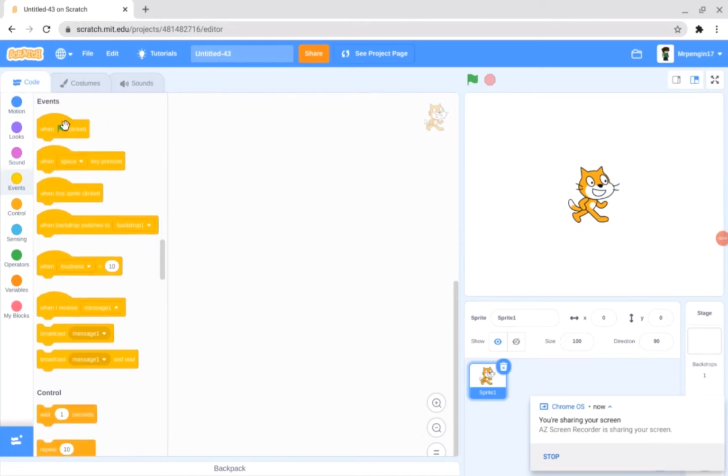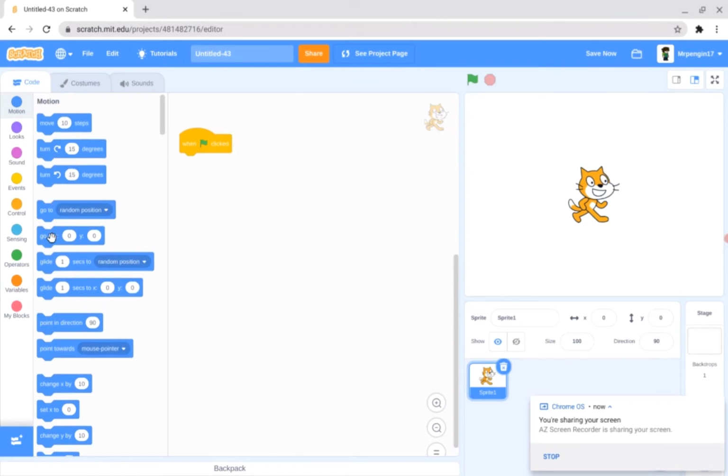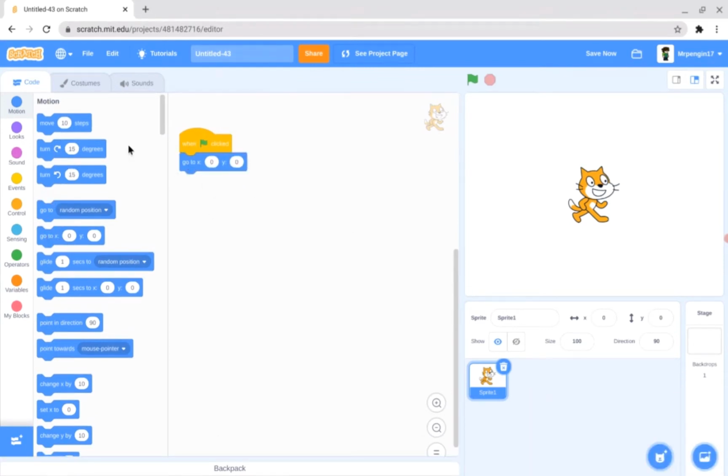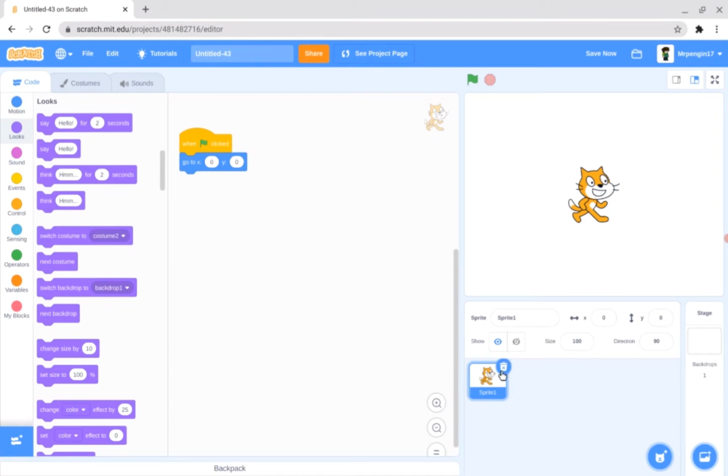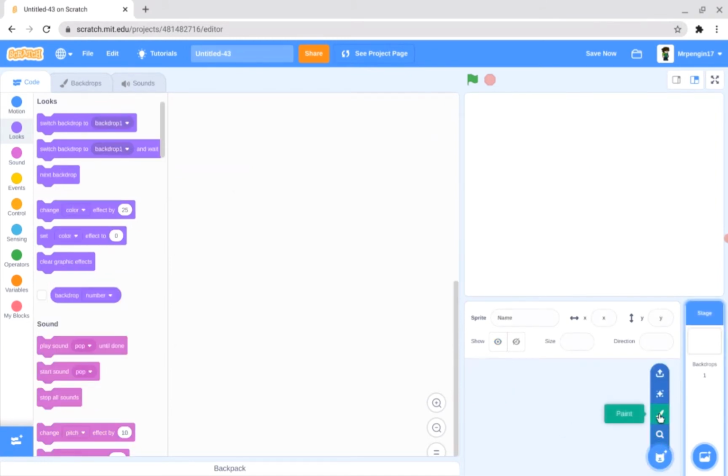Hello, today I'm going to be making a car racing game. Change the sprite because nobody uses the cat.